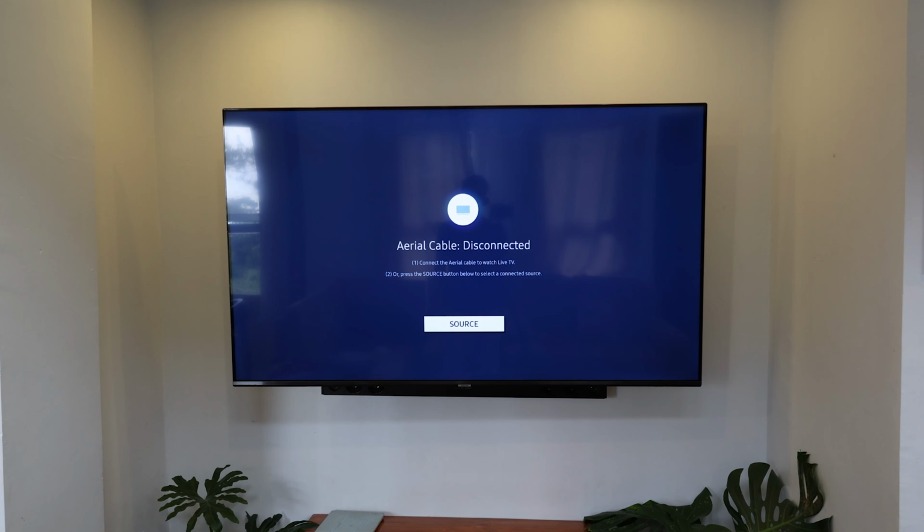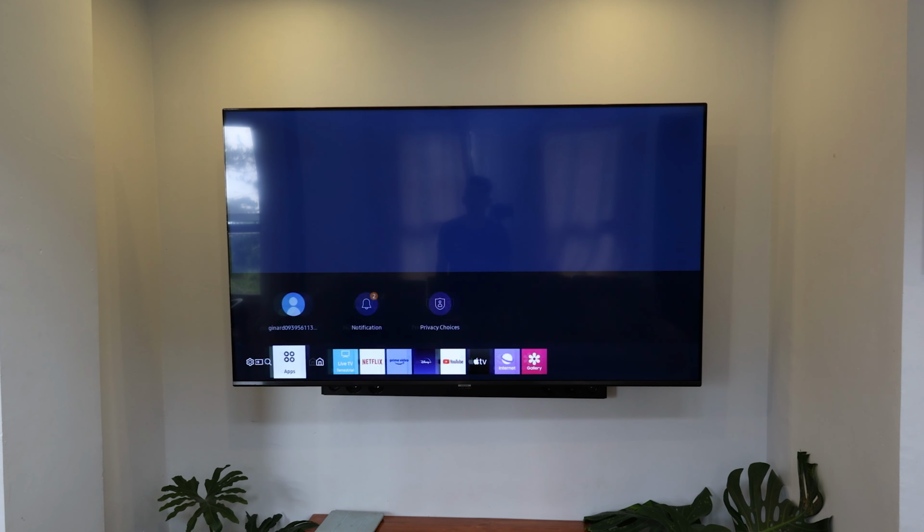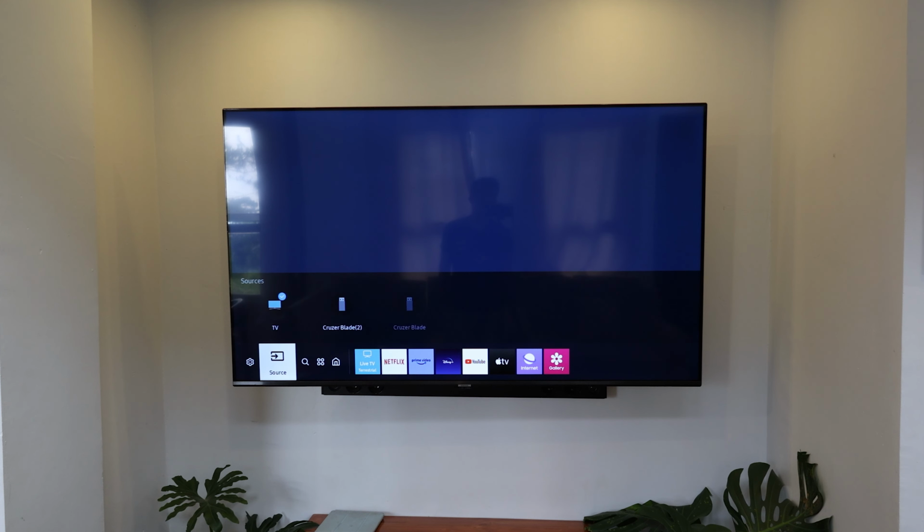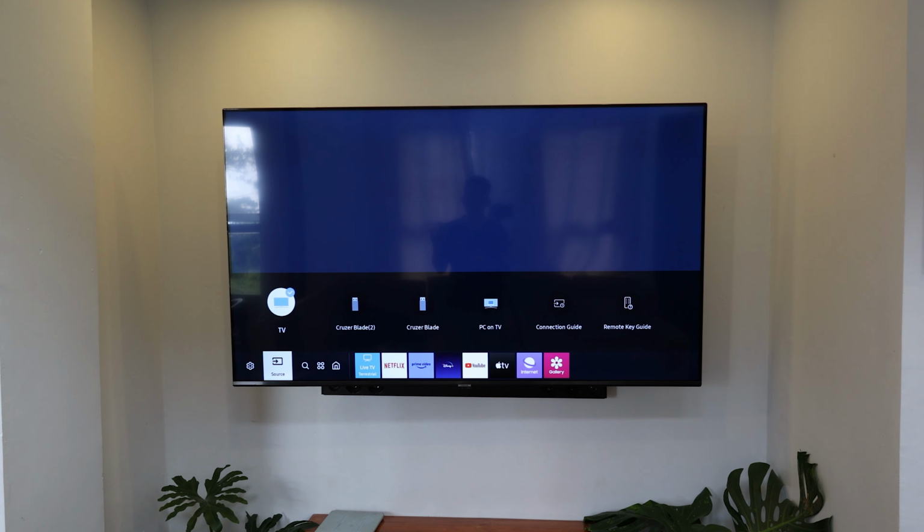Okay, first, let's go ahead and set this one up. We go to source, you find the setting where we're looking for where it's coming from. So I have the source here. By the way, I'm using a Samsung TV. If you're using a different brand, there should be something that is aligned with source. And then you can see it here. I have PC on TV. So I'm going to select this one.